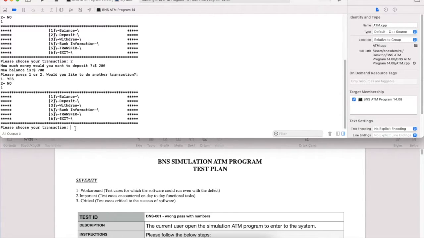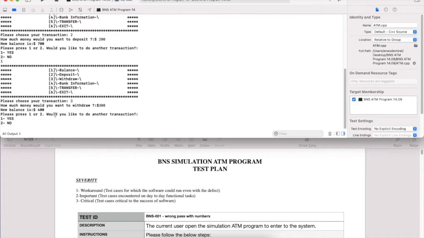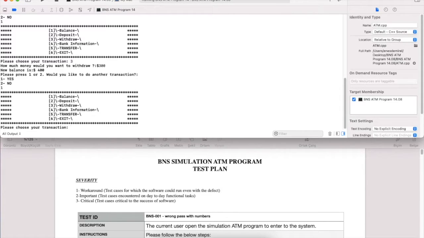We are going to say yes to go to the main menu again, and after that we want to go to the withdraw section. So let's see what's going to happen there. Now it asks how much money we want to withdraw. We know that we have $700 in our account. We want to withdraw 300, so we'll see $400 here. And the same question is going to come to our screen again. We are going to say yes to go to our main menu.